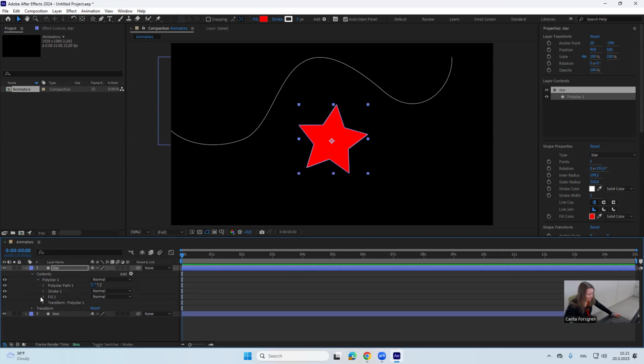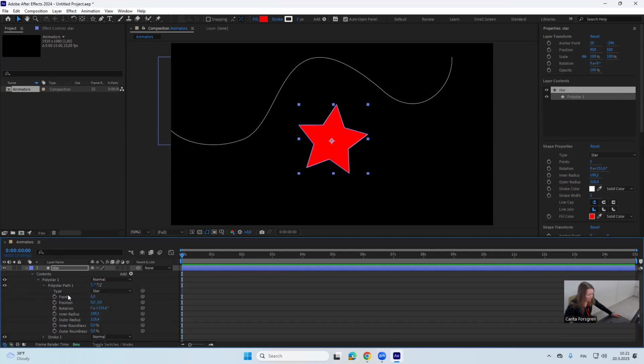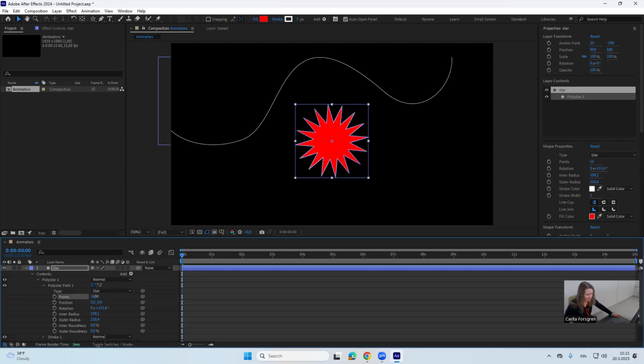stroke 1 and fill 1. So I have a stroke here for the star and a fill. But let's see what path options I've got here. So first of all, I can say how many points this star will have. It could have lots of points, and also I could animate this so that it becomes more simple or more complicated. So let's have 4 stars.